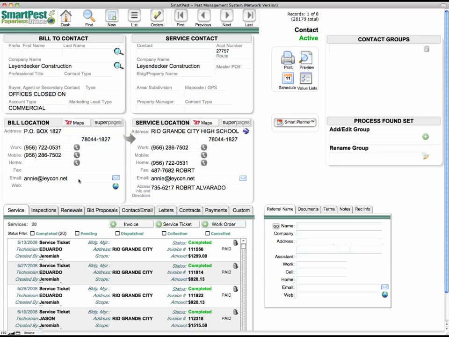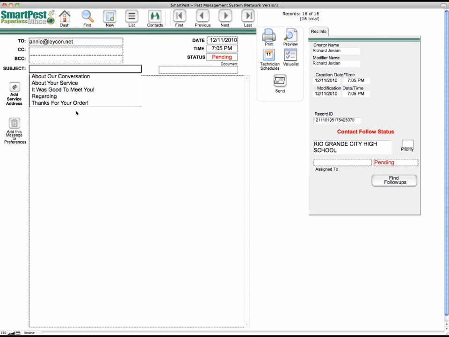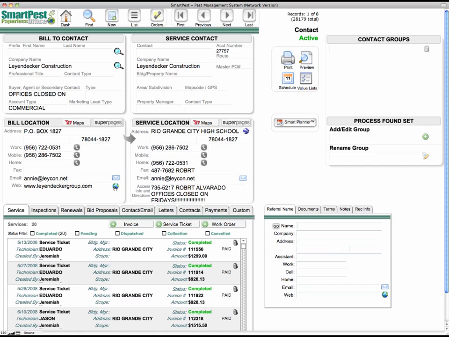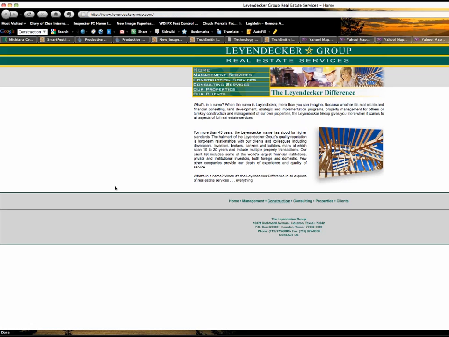And also on our contact page, we have the email button. If you have an email address present in that field, you simply click the email button. And we have an email form built inside of SmartPest that allows you to create an email. We have an entire tutorial devoted to emails. And then this button right here is used if we have a web page for a client. You can click on that button and it takes you to their web page.